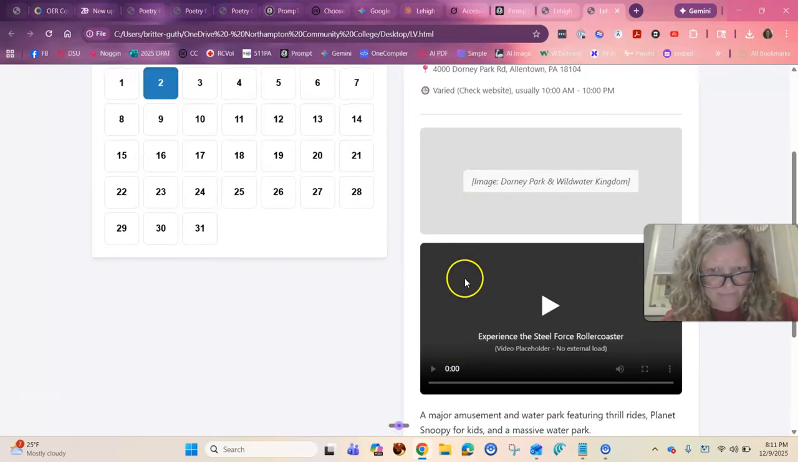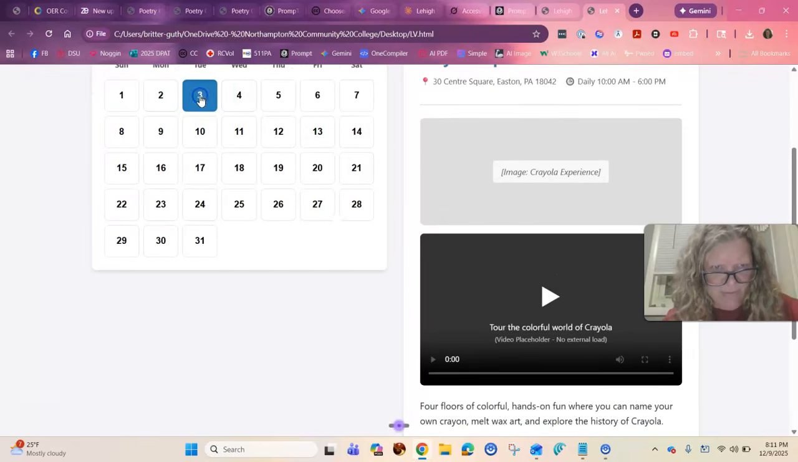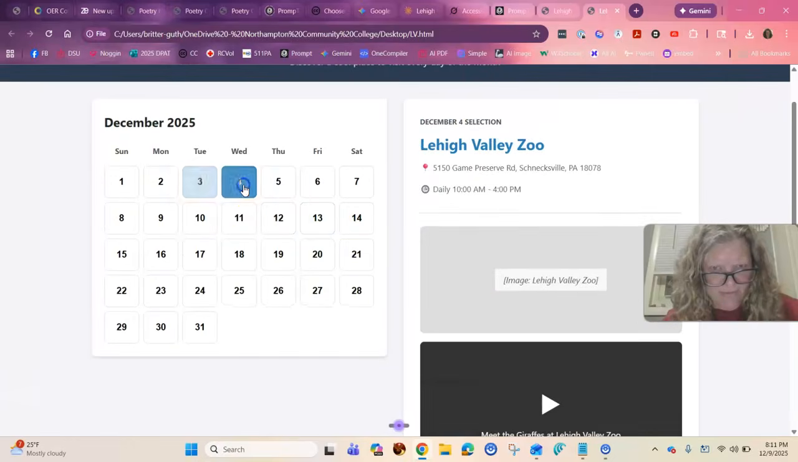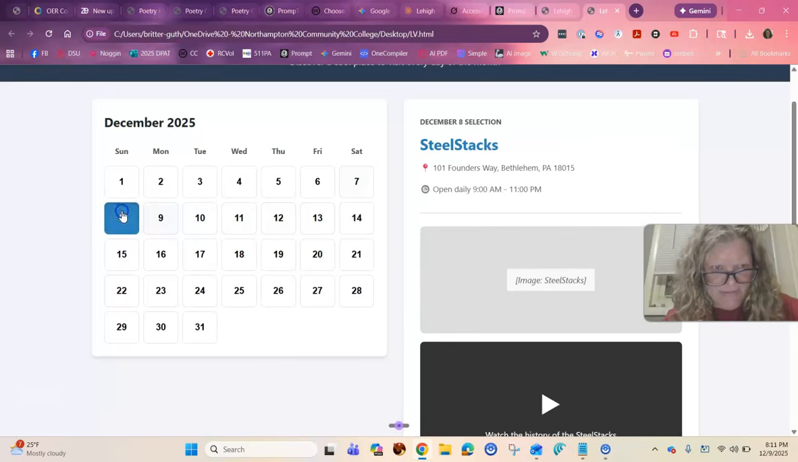No image of, so it's going to require that you put your own images in there. Crayola. It picked out really good things, right? These are all really cool things, but it didn't include the images in there.